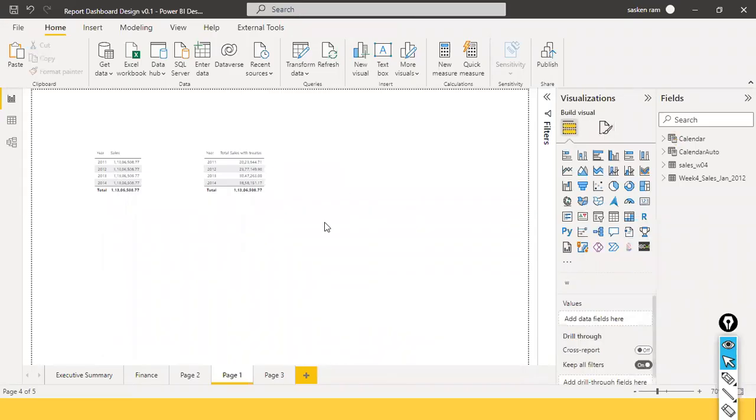Now let's see how we can create the report and how we can design a report. I'm going to use a simple table, Sales W04, and Calendar. With this, we are going to create the report. And what I am going to do is use different color codes. I don't know how many of you are aware of this one.